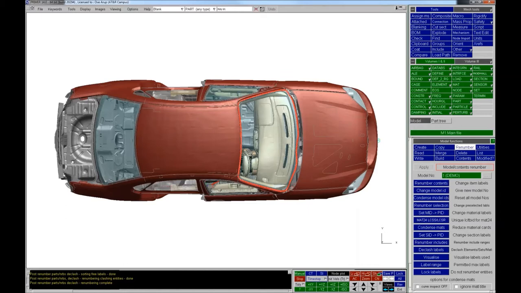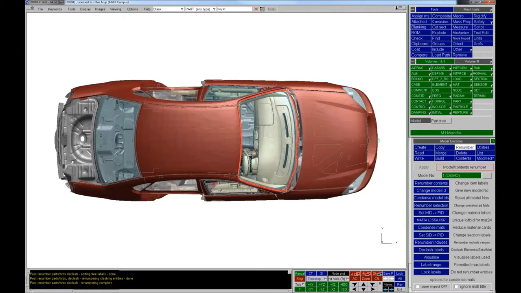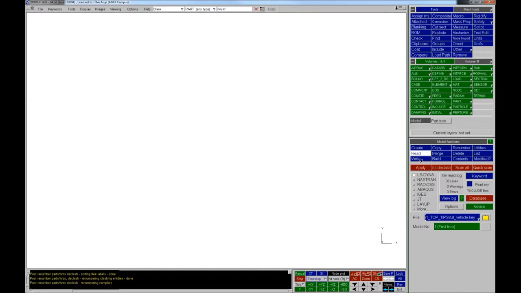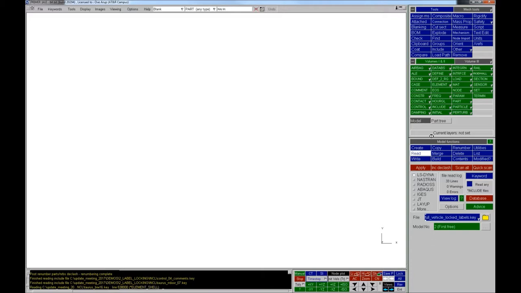Okay, so I've done that. If I go into my visualize panel, so this is where I can, one thing I haven't done, sorry, if I go to lock labels and apply that to the model. Let me just start again because I've done that slightly wrong. Let me read the model in again. Excuse me for that.